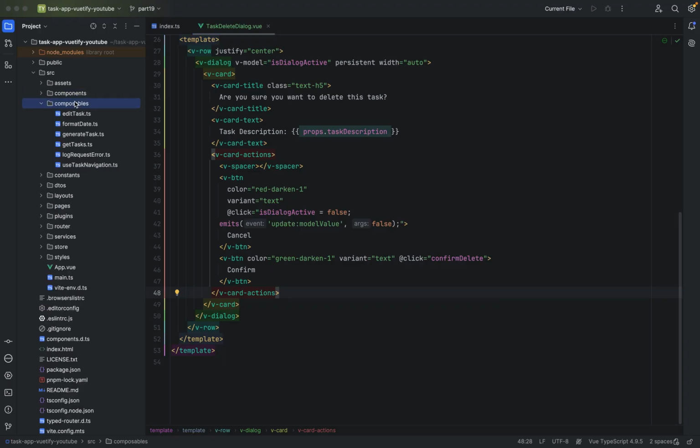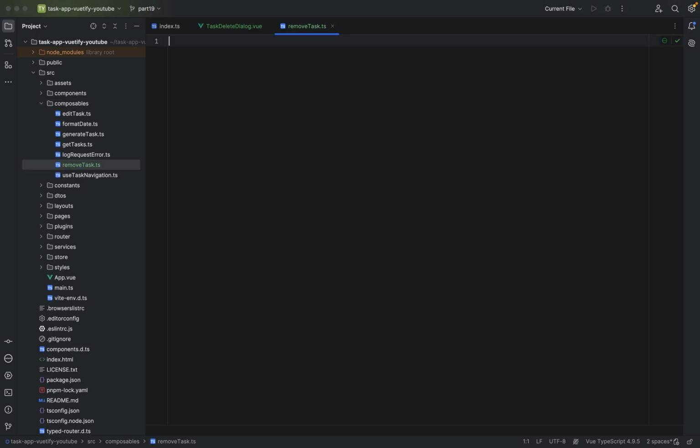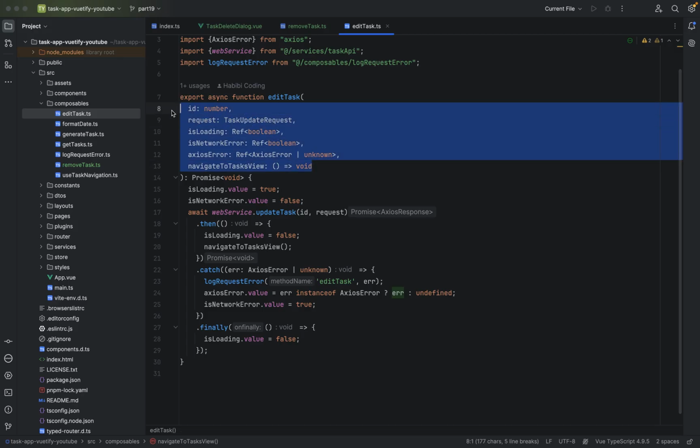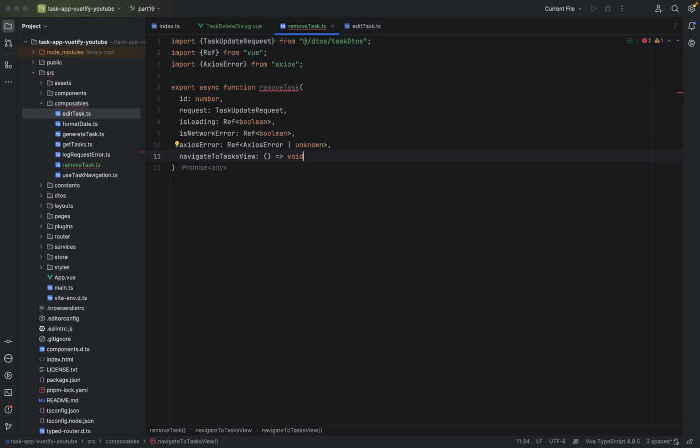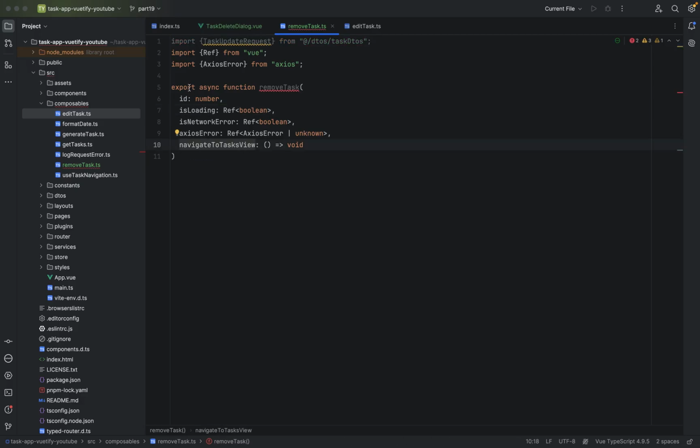The logic for this is always in composables. Here we say a new composable, remove task. As you might know, we have to export it. I always start on a second line because we have some imports. Say async, it's an async function, and we call it, of course, remove task. The parameters for this will be quite similar to edit task, so let's copy all of this. But we don't have a request object. It's just the ID we're sending.